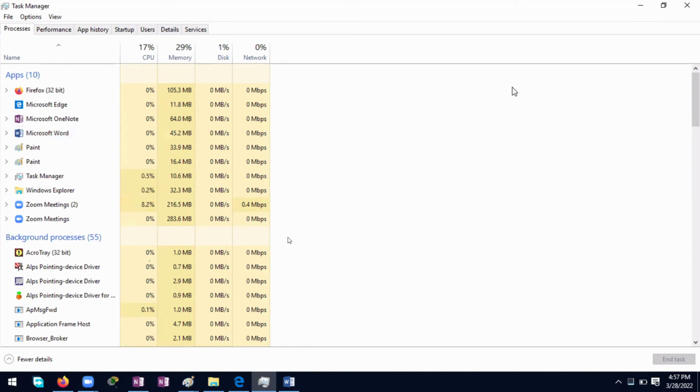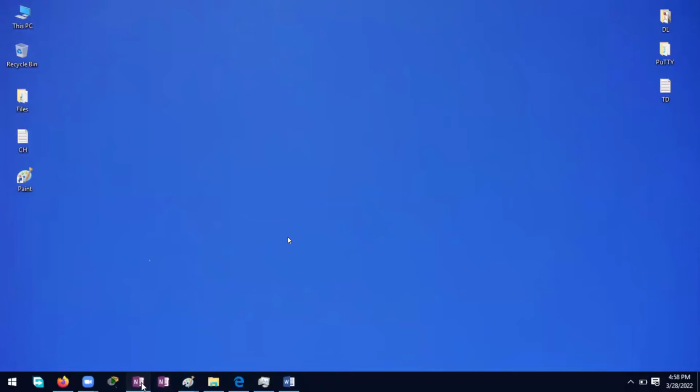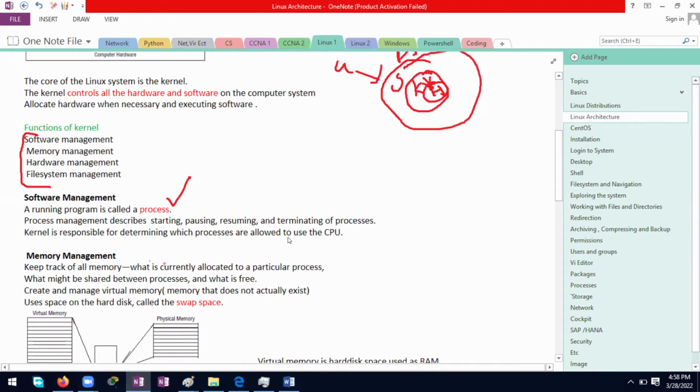Understood the difference between a process and a program? Clear, everyone? A program is a file on a hard disk. When you run the program, you load the program from the hard disk to the memory, RAM. Once it is in the RAM, you call it a process. Managing these processes is done by the kernel, like starting, pausing, resuming, terminating.